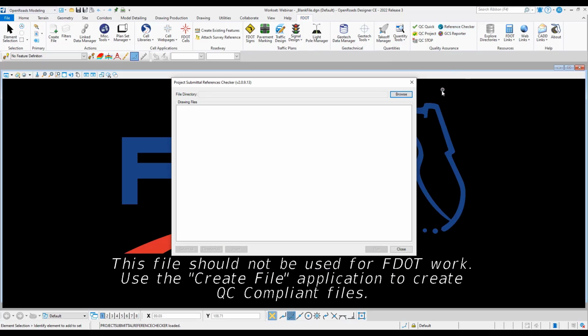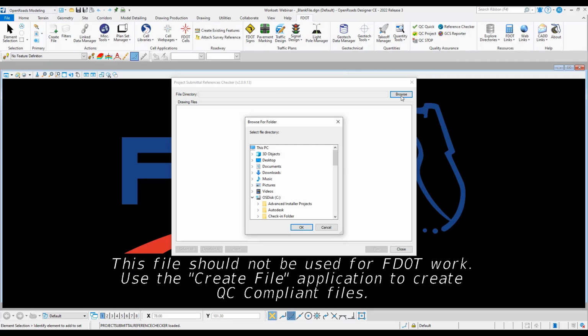Now that we have the tool up, we're going to go to the Browse button. We are going to go down to our project and we are going to click on the project. One thing to note is this cannot be run at a subfolder level and must be run on the root level. So we'll click OK.